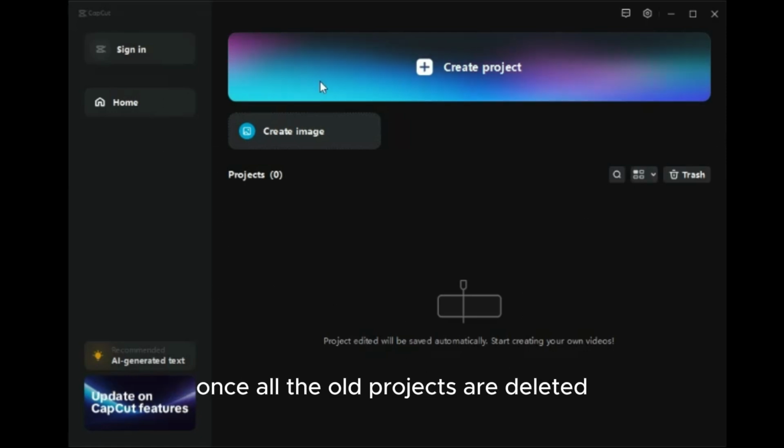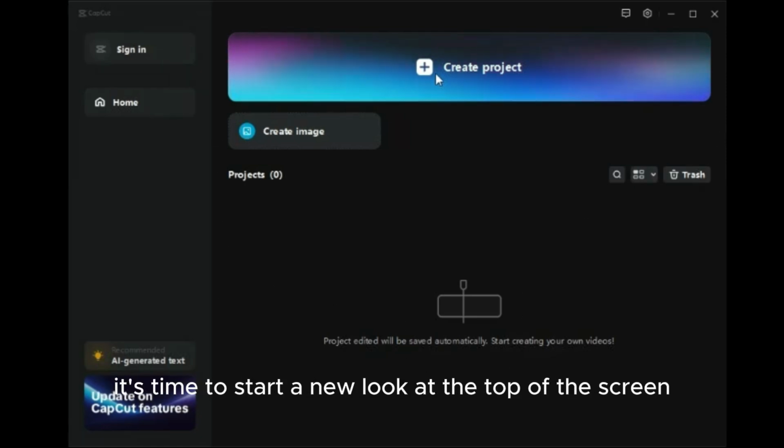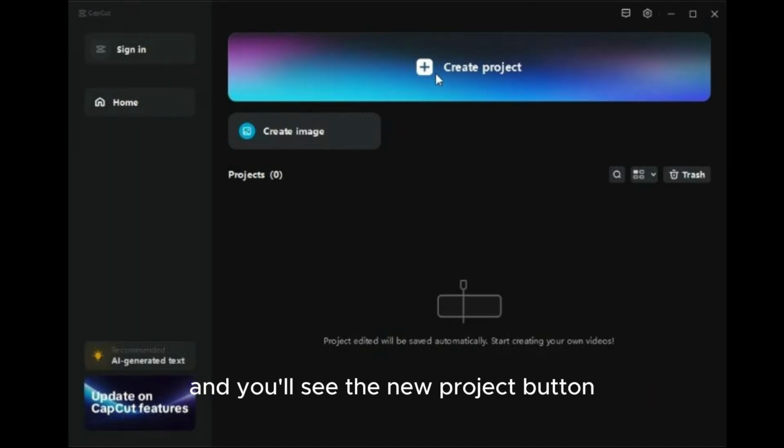Once all the old projects are deleted, it's time to start anew. Look at the top of the screen, and you'll see the New Project button. Click on that, and you're all set to begin your new creation.